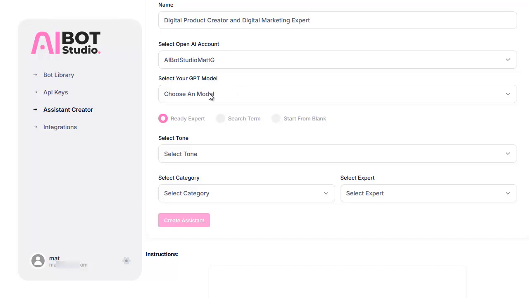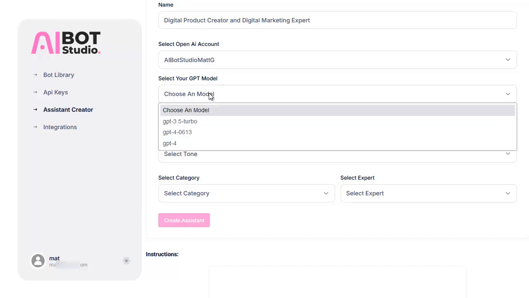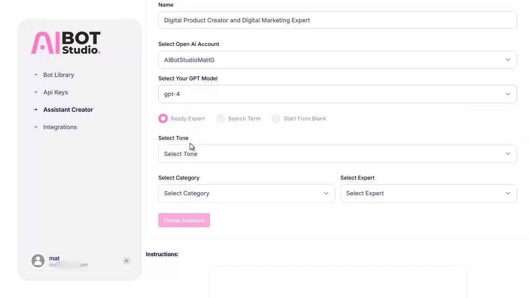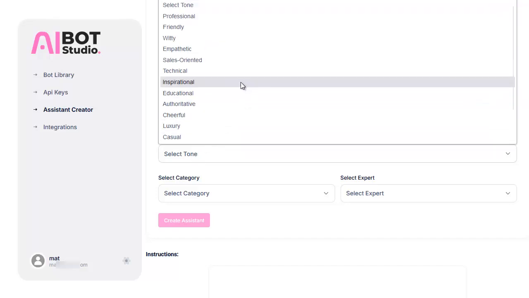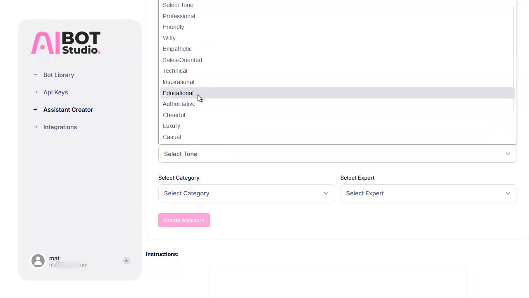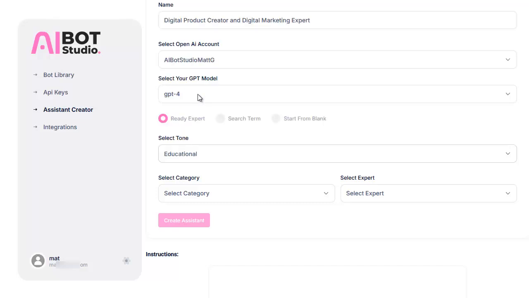Next thing we need to do is choose our AI model. In this case, I'm going to go with GPT-4 as it's the most recent of these. Then we can choose a tone for our expert assistant. Let's go with educational, but obviously you can choose any of these, whatever's going to suit best for what you're going to use this assistant or this bot for. But I'm going to choose educational.